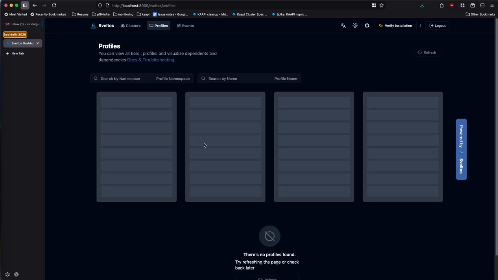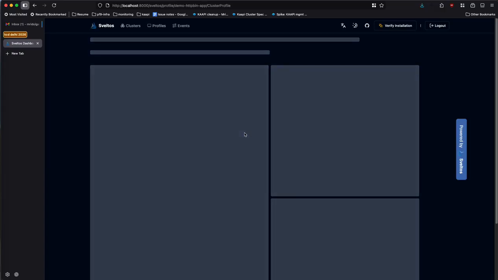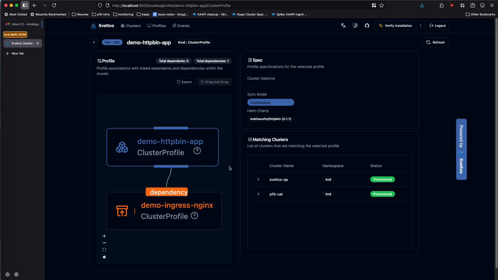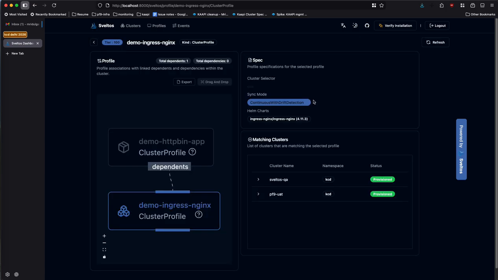And if I go to the profiles, this is the cluster profile I just showed you. The demo HTTP bin app shows us that the matching clusters are QA and UAT, and it has been provisioned successfully on both of them, and it has a dependency on demo ingress nginx, and as we can see that has been deployed as well. So as soon as you add that cluster in your fleet, all the configuration you want to install over there gets installed without you lifting a finger.